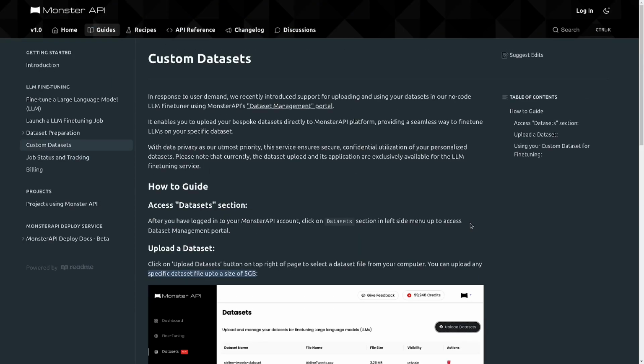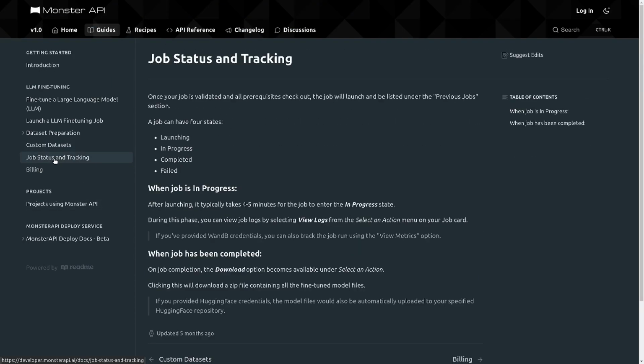And also, once your job starts, that is, a fine-tuning job starts, you can check the complete status and tracking. And there's guidance on that as well. So a job can have 4 states: launching, in progress, completed, failed. When a job is in progress, after launching, it typically takes 4 to 5 minutes for the job to enter the in progress state. That is, once you keep it ready and launch it, it will take this many minutes. And during this phase, you can view job logs by selecting view logs, etc.